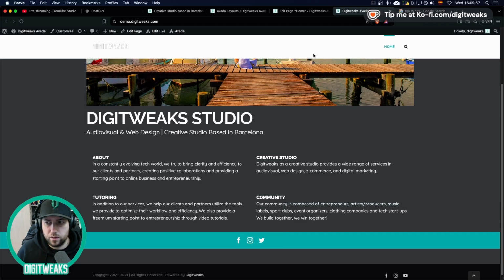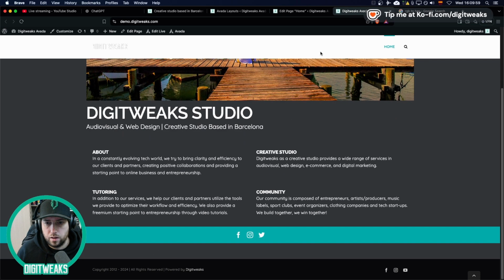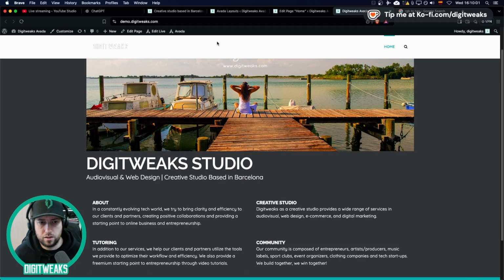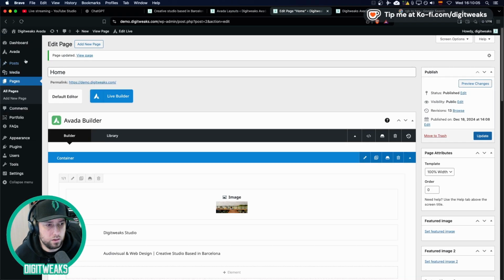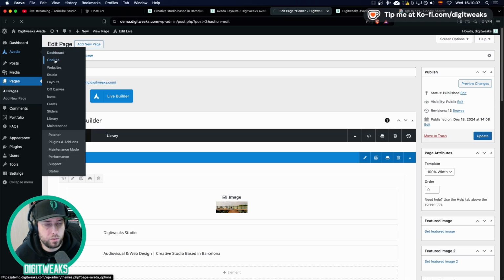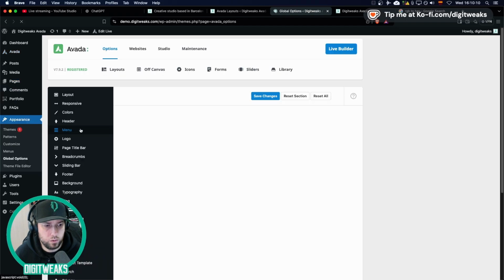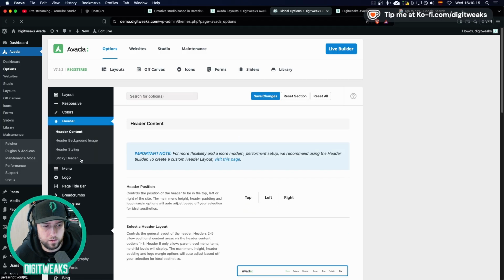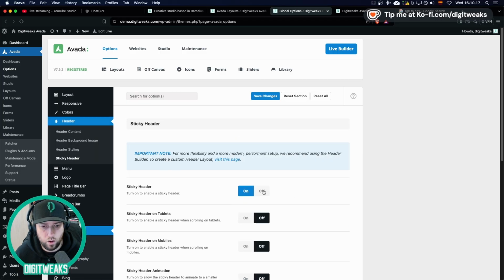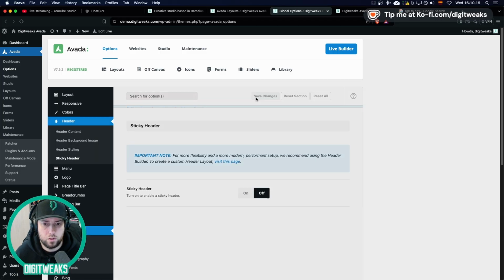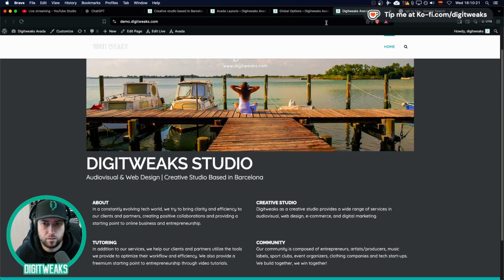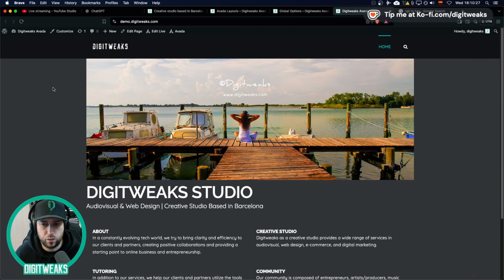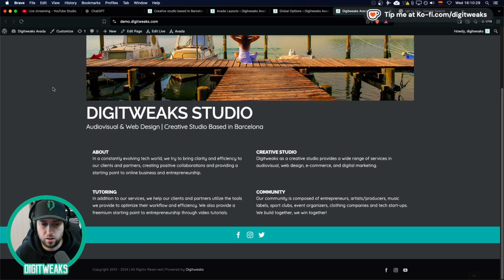There's something here that doesn't work. Okay, I see there's a sticky header. I don't want that. Let's change that. Option, menu. No, it's sticky header off. Save changes. So now I prefer this by far.